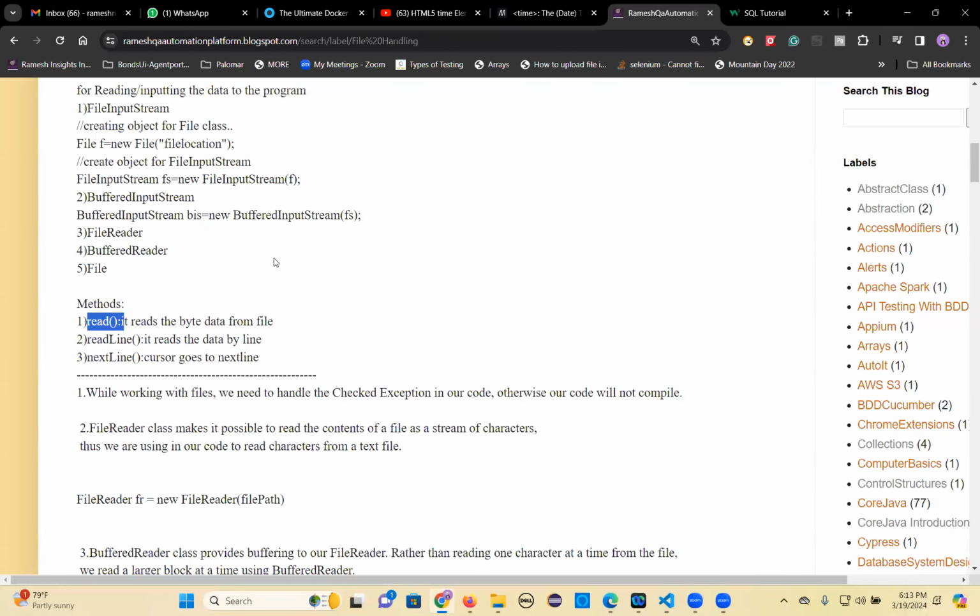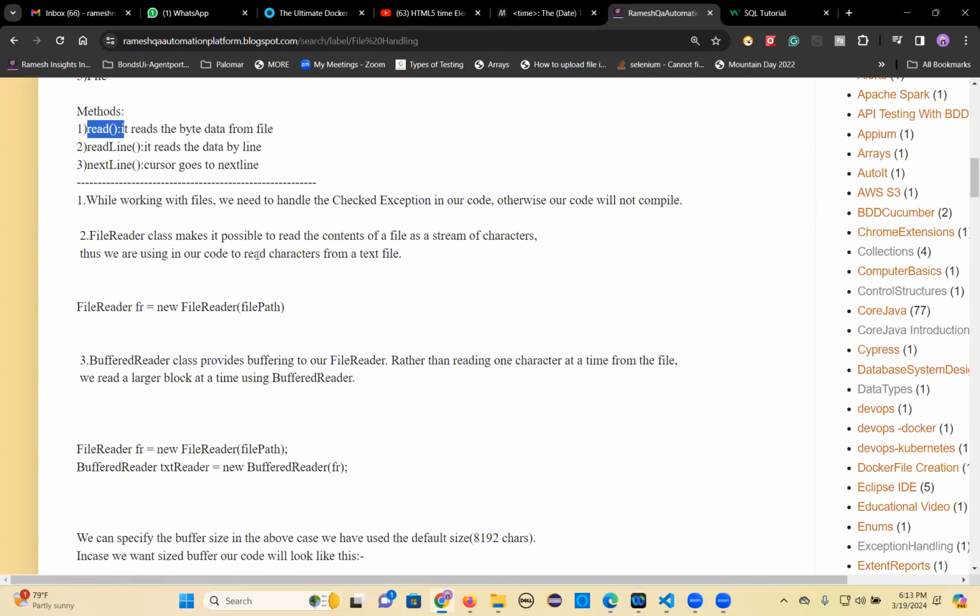Okay. So how to use a file reader class? The first step is always to create an object for the file class and specify where your file is. So File f equal to new File, and in the parenthesis, that's a constructor, right? We are always using a parameterized constructor here. Remember that. So you are passing the file location. Then create an object for a file reader: FileReader fr equal to new FileReader, and pass the file class object reference here.